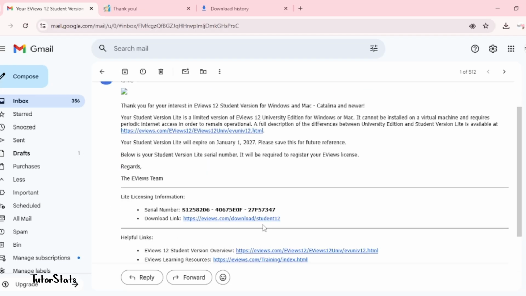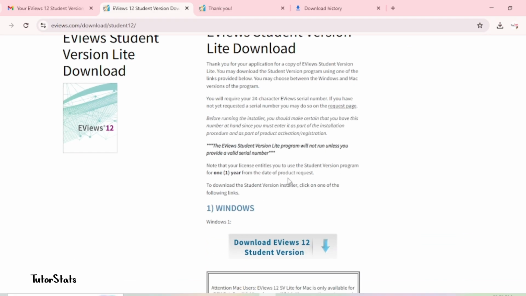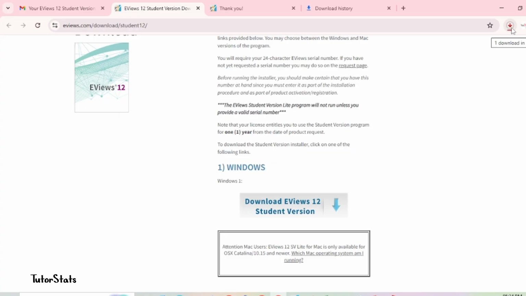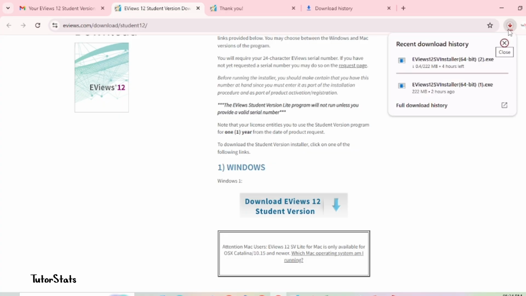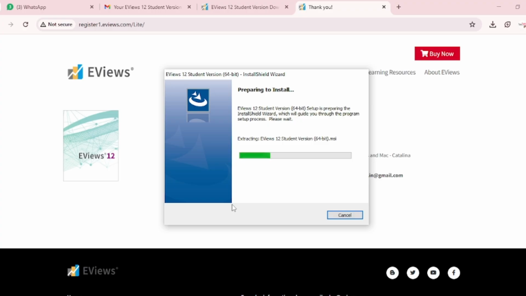Click on the download link. Now here, download EViews for student version. Click on it. The downloading has started, and it will take some time to download this setup on your system. After completing the download, click on setup, preparing for installation.